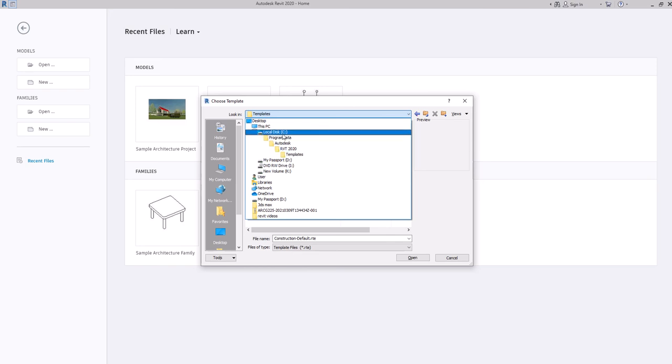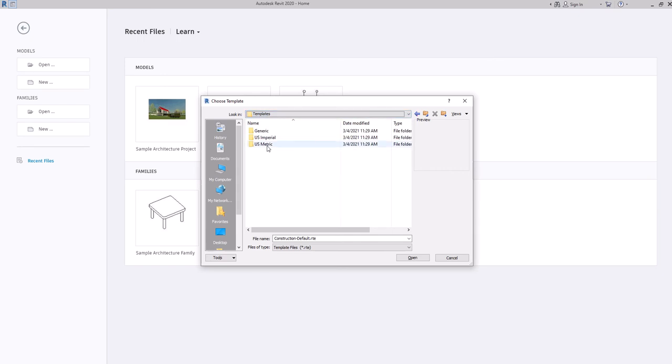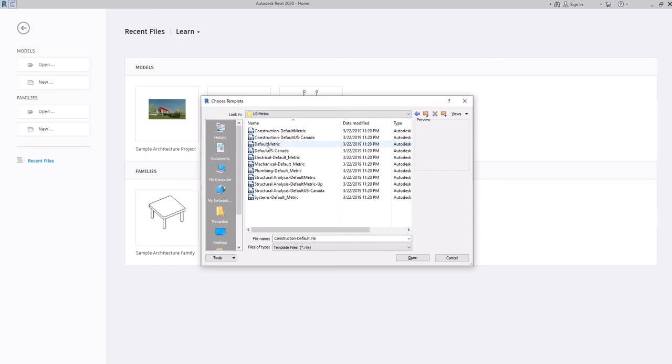So you'll go to the local disk C and then Program Data, Autodesk, Revit, either 2020 or any other version that you're using, templates. From here, you will go to the US metric folder, and then from here you will choose which one you want to start with. For me, I'll go with default metric. If you have architectural metric as well, you can start with that. Otherwise, I will go with default metric.